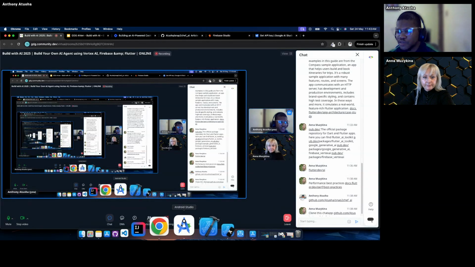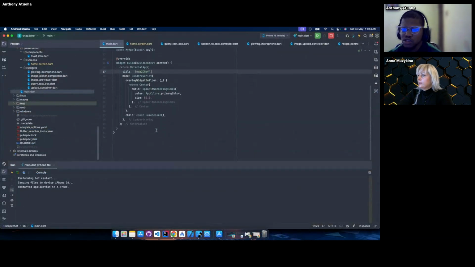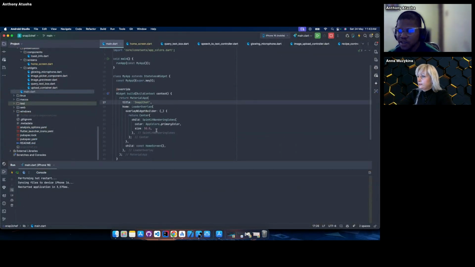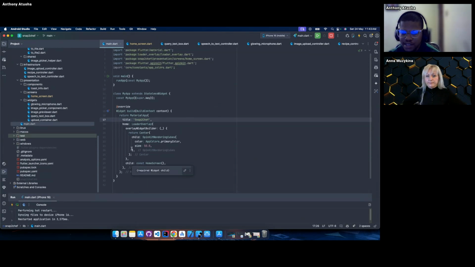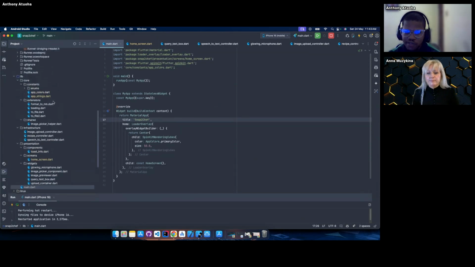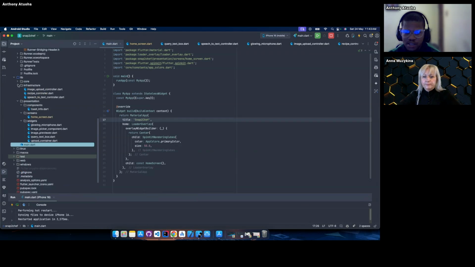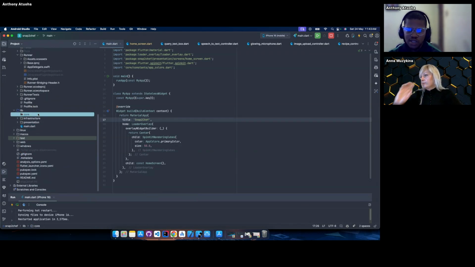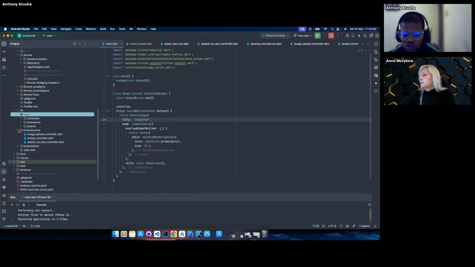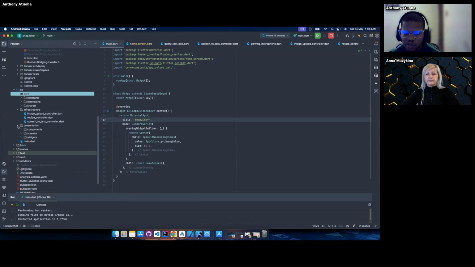So let's dive into code. What we have is just a simple setup in our main.dart. The app is structured in this form, where you have the core folder, the infrastructure folder, and the presentation folder.